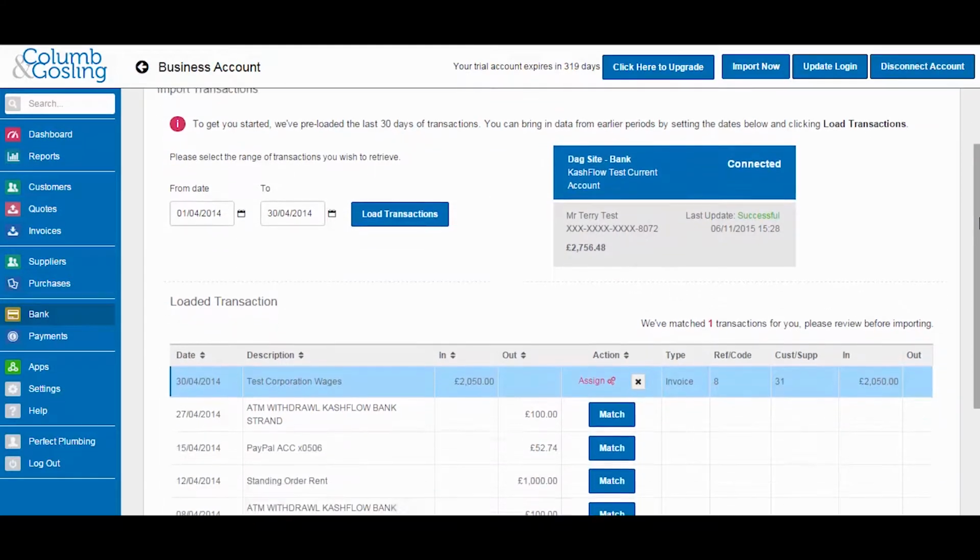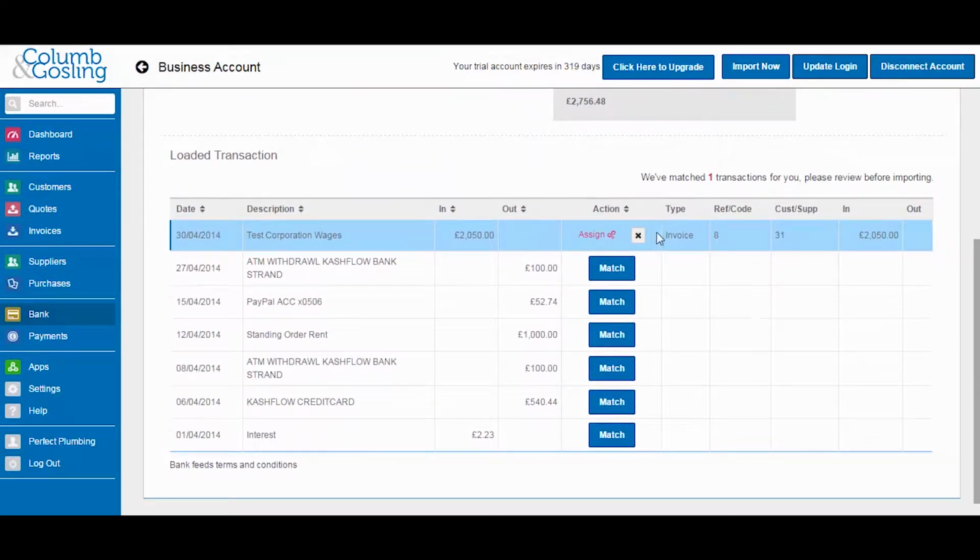So once I hit the load button, first thing you'll notice is one transaction has already been matched. So the software has picked up that I have an unpaid invoice for £2,050 and I've got money coming into the bank for the same value, so it's automatically assigned that to invoice number 8.